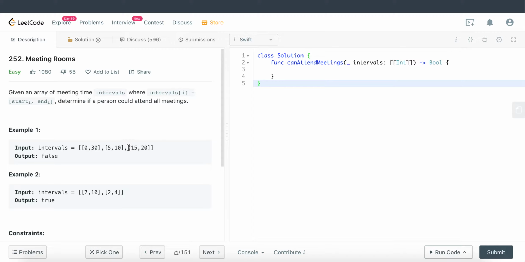In fact, you can't even attend the third meeting, because once the second meeting ends at time 10, the third meeting starts at 15 and you are still stuck in the first meeting because it ends at 30. Even when the third meeting ends at 20, you're still in the first meeting. So the approach, the thought process to solve this, is to iterate through the intervals array and compare the ending time of the previous meeting with the starting time of the current meeting. If it exceeds or is bigger than that, we cannot attend, because we're still in that particular meeting. Let's jump straight into the code and see how we're going to do this.